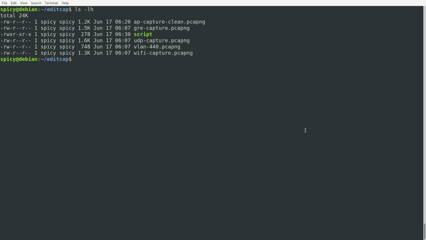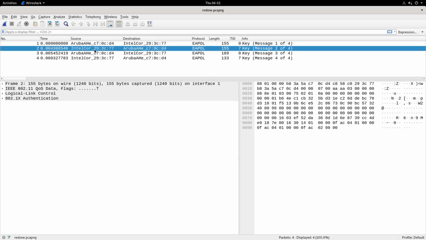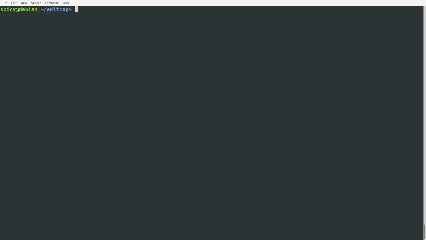So what I can do is just go script, and for the first argument, I'll give it which file we want to work on. So I'll just say, GRE capture. And as a second argument, I'll give it the IP address of the AP. So 192.168.100.9. Just press enter. That's it. So it's just created all those files. So it's nice and simple. Again, the CLI reigns supreme. Okay? Okay, so that's how to strip a couple of things out.